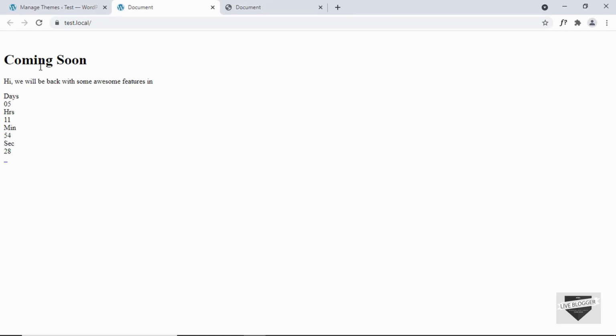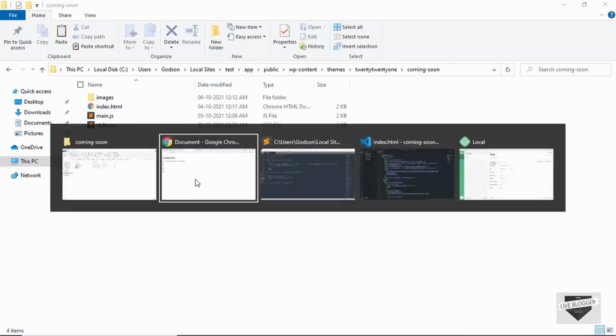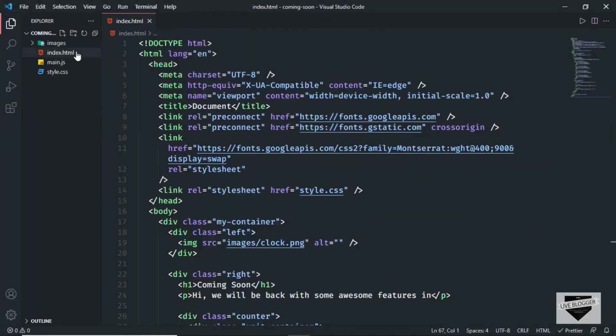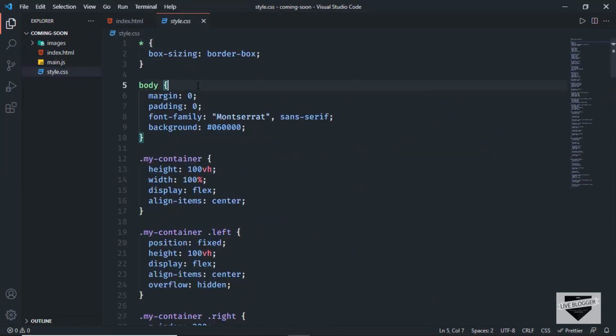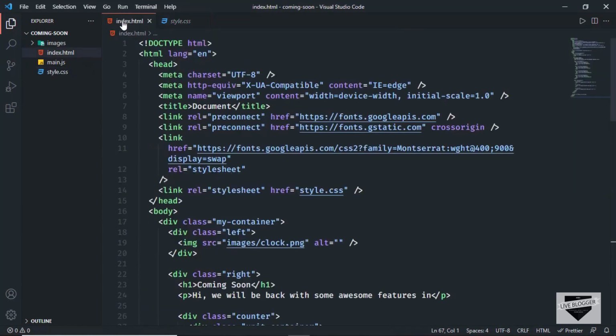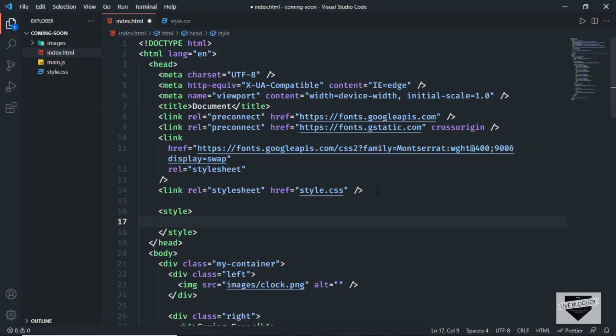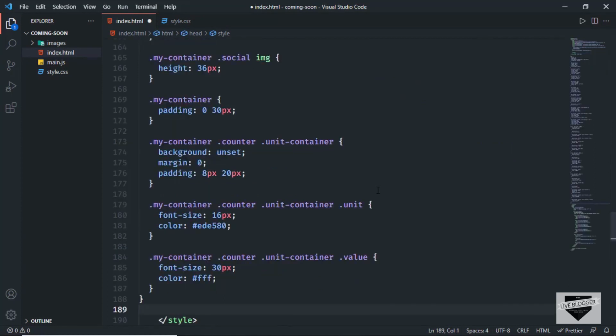And here we can see that some of the content of our coming soon design are displayed over here. Now what we have to do is we have to copy and paste all the styles from this style.css file into this HTML file and also the JavaScript into this HTML file. So let's go to our VS Code and here we can see all these files. So let's go to the style.css file and I'll just copy everything from here. And let's go back to our index.html file and here in the head section I'll just create a style tag and I'll just paste all the CSS over here.